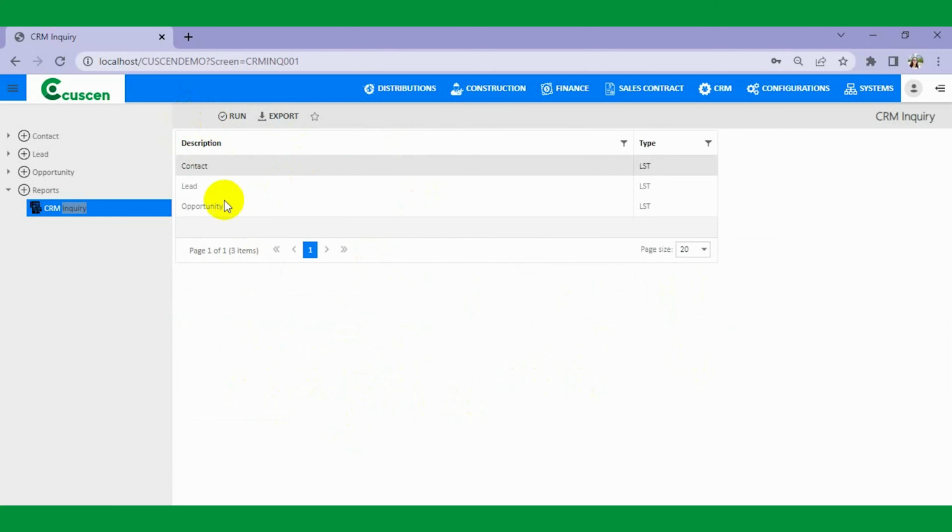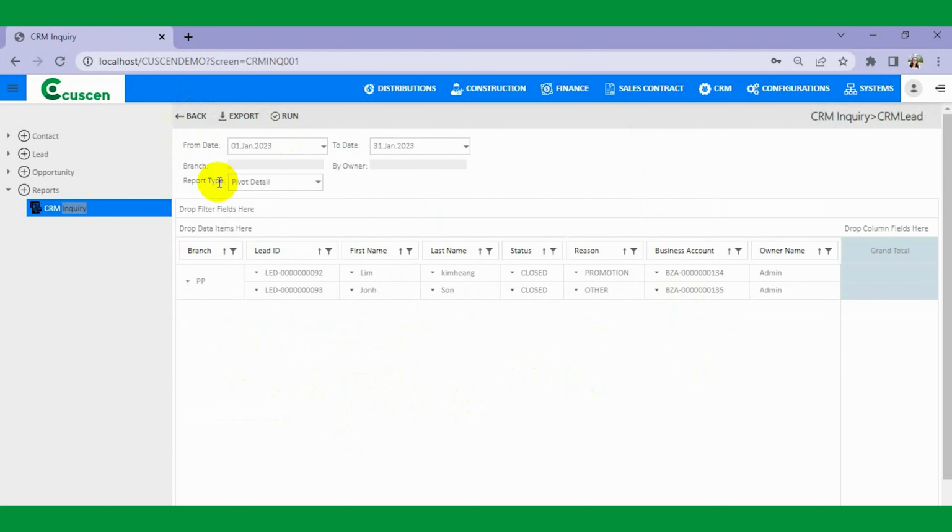So moving to the lead inquiry report. It is still the same as the contact. We have a pivot and raw data. For the pivot here, you can also drag and drop and filter as well. For this report, it is easy to filter to run short or long detailed information that you want to see, such as Johnson with the status closed, and the reason being other reason. The owner who created or is responsible for the prospect is admin.